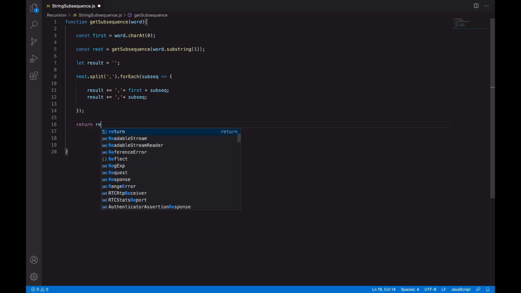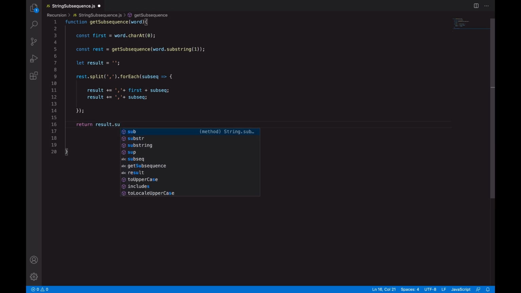Now we will return this result, but we are having one extra comma at the start. So we will return result.substring, and we will exclude the first character. So we will start from index 1, just to remove this comma from the result. And this is the implementation.